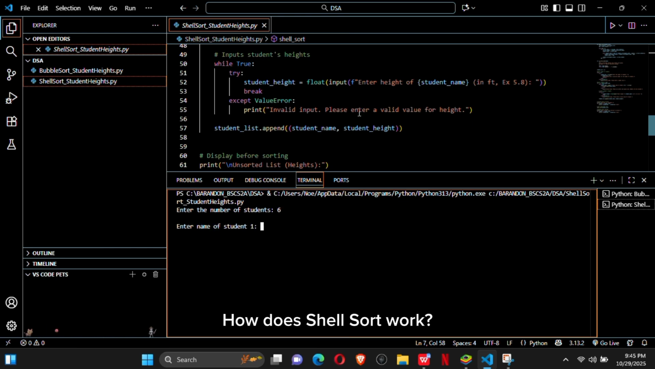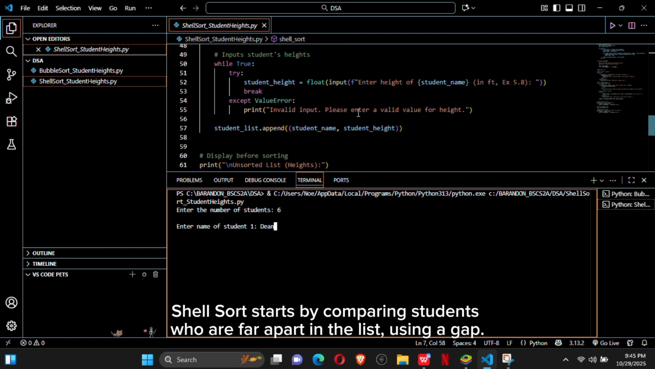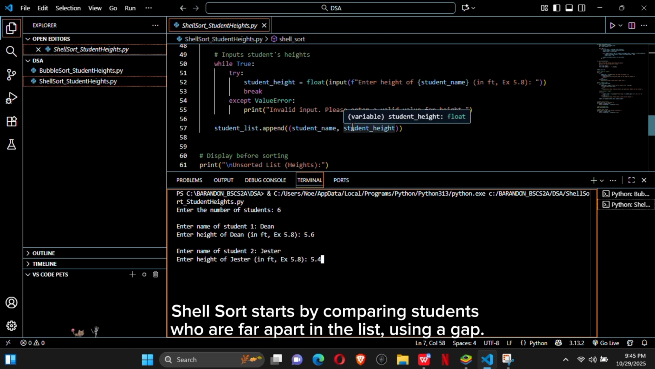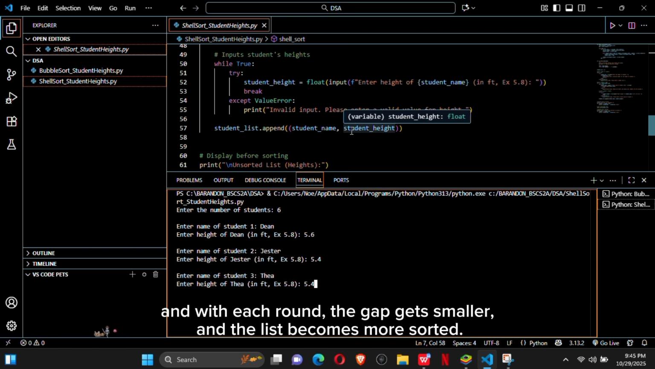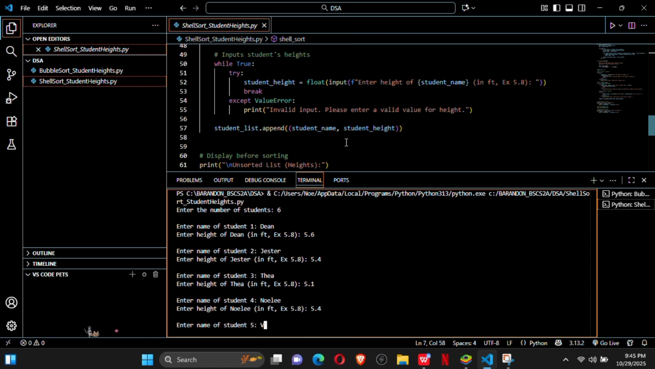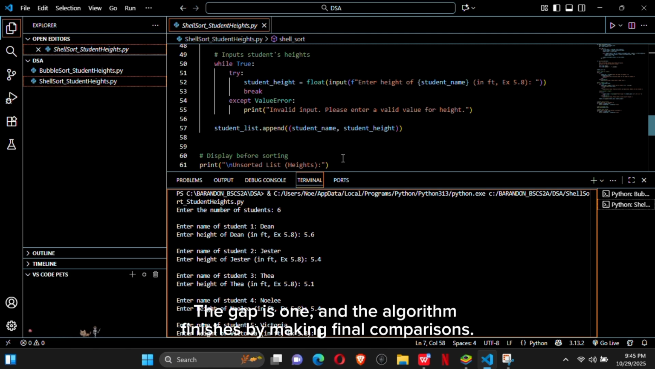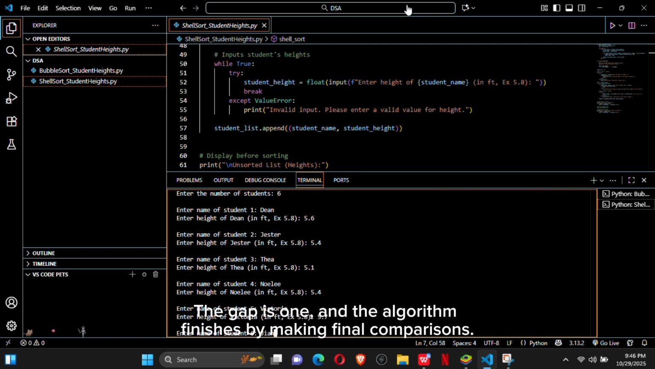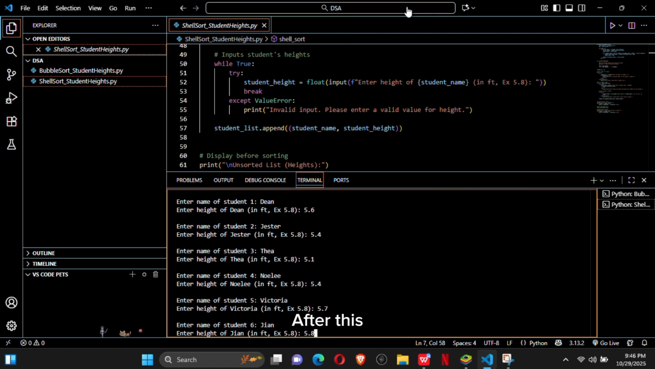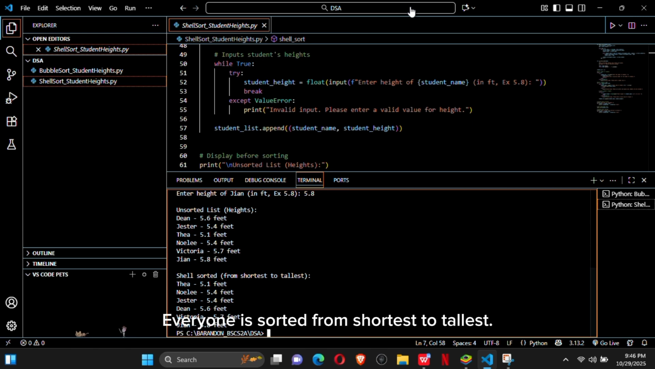How does shell sort work? Shell sort starts by comparing students who are far apart in the list, using a gap. And with each round, the gap gets smaller, and the list becomes more sorted. Eventually, the gap is 1, and the algorithm finishes by making final comparisons. After this, everyone is sorted from shortest to tallest.